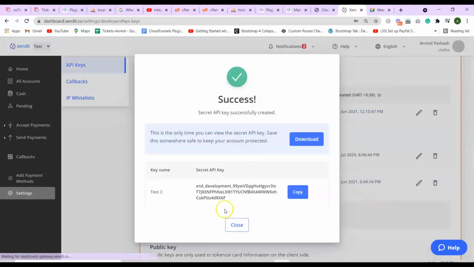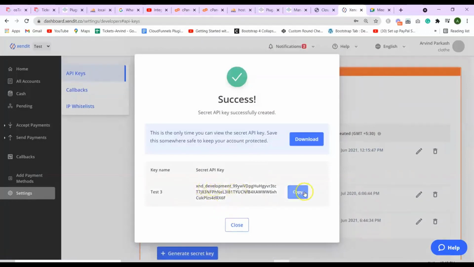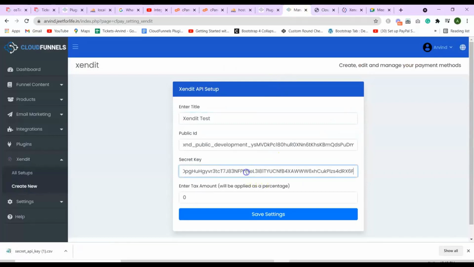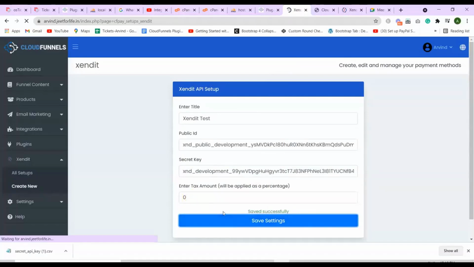Then here's your secret key. All you need to do is copy and paste it to your CloudFunnels. You can also download it if you want to. So after you paste it on your CloudFunnels, you can now add your desired tax amount, which will be applied through percentage. Then click on Save Settings.